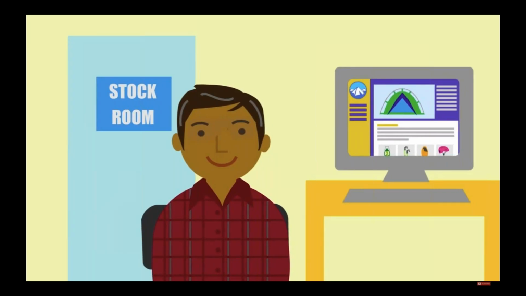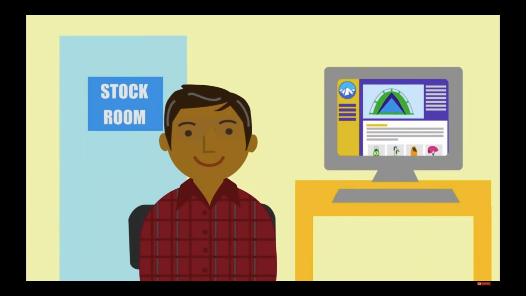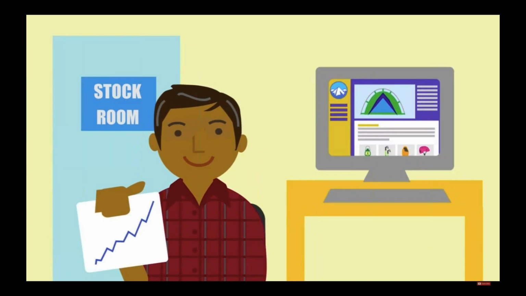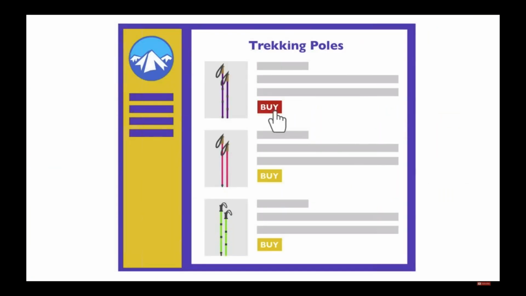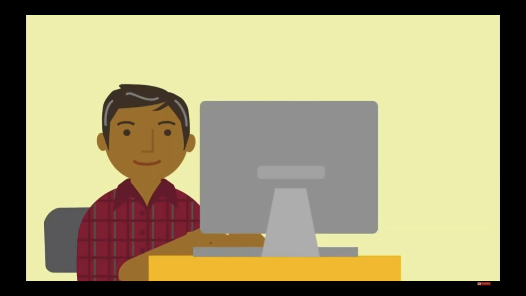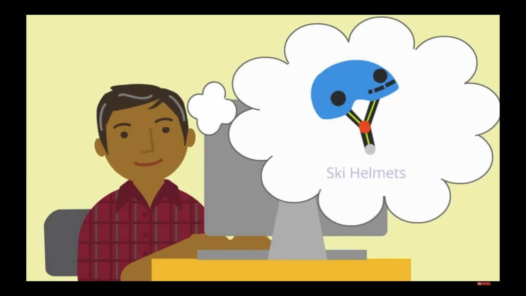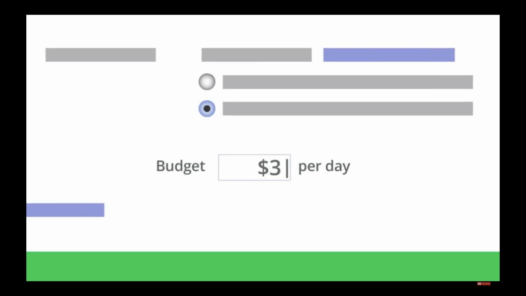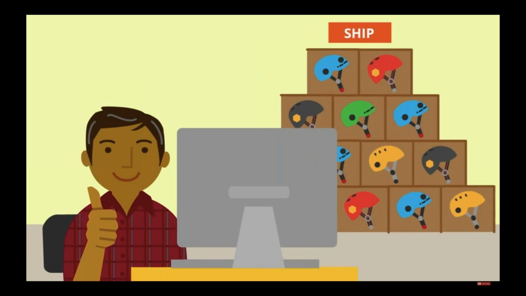Mike owns Mike's Mountaineering, a website that sells mountain climbing equipment. Mike says his AdWords campaigns are successful if they lead to more sales. He can tell if clicks on his ads are leading to purchases because he uses AdWords conversion tracking. With conversion tracking, Mike can see which of his AdWords campaigns, ad groups, and keywords are leading to more online sales. Then he adjusts his spending to maximize his sales, and therefore his success.